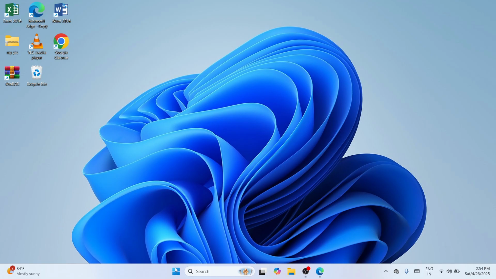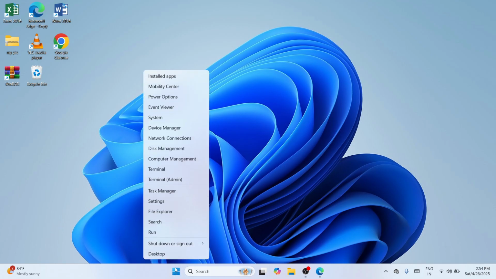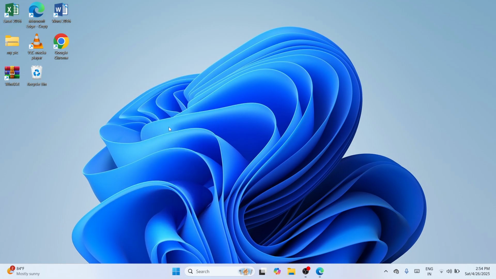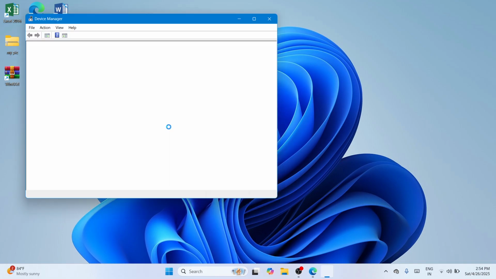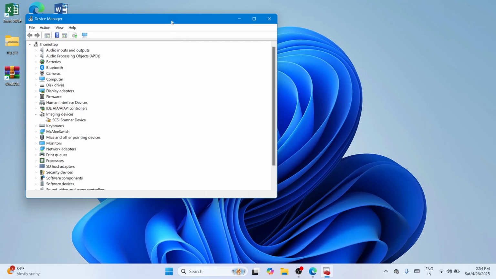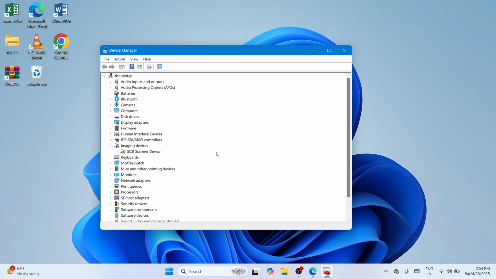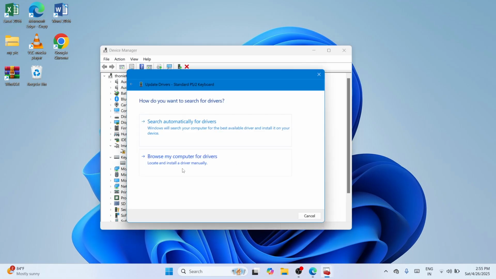Firstly, you need to proceed to the start icon, make a right click, scroll up and click on Device Manager. The moment you have successfully brought up this Device Manager window, directly proceed to the option called Keyboards. Once you have found it, click this forward arrow and you will be able to see your keyboard driver. So please make a right click and go with Update driver.